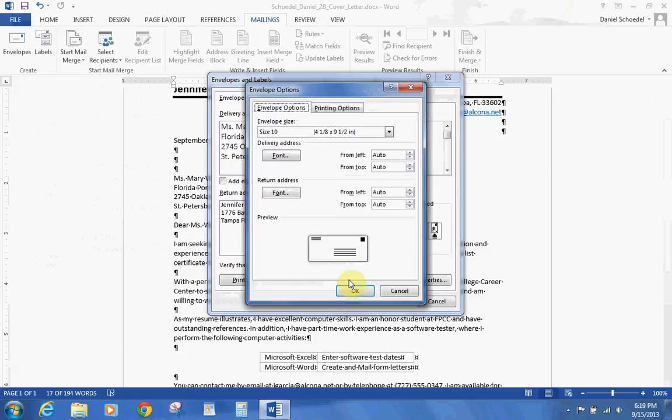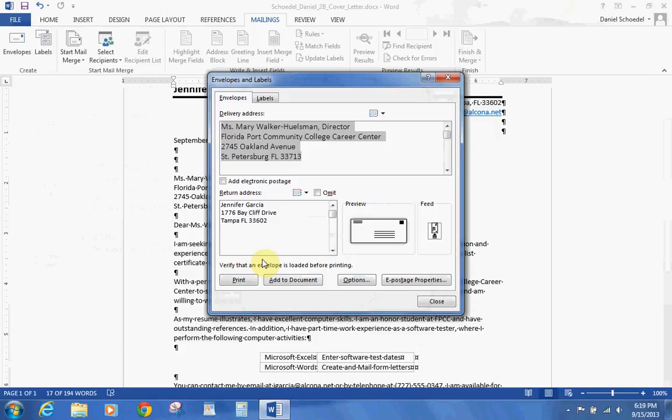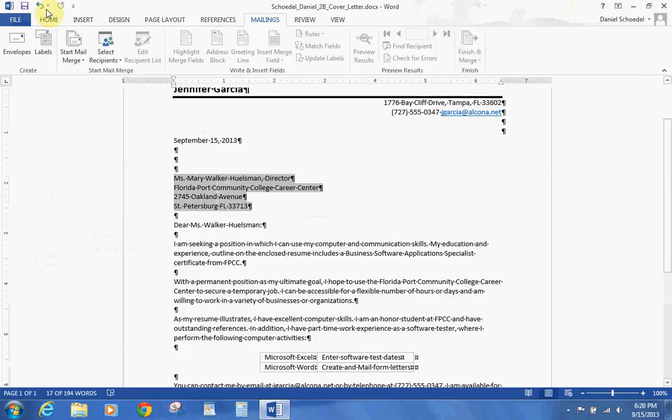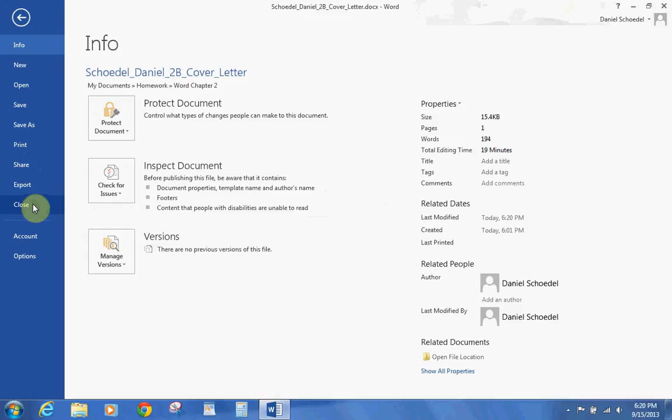And then we would print, which we're not actually going to do. I just wanted to show you how to do that. Okay, excellent. Now let's go ahead and close file and close.